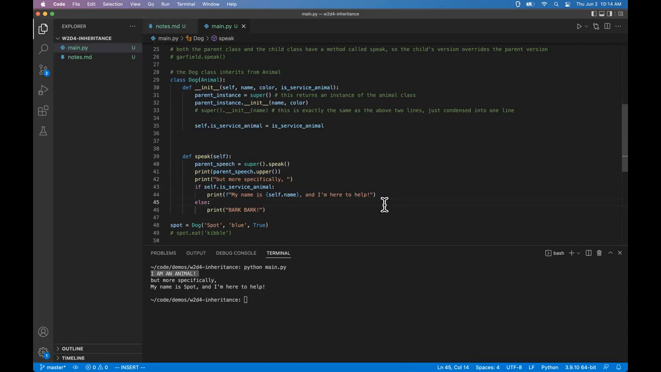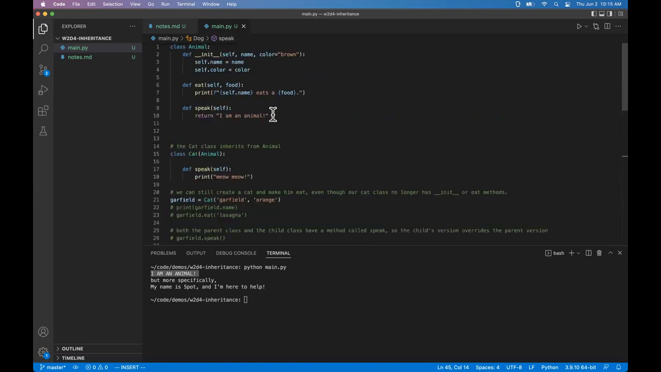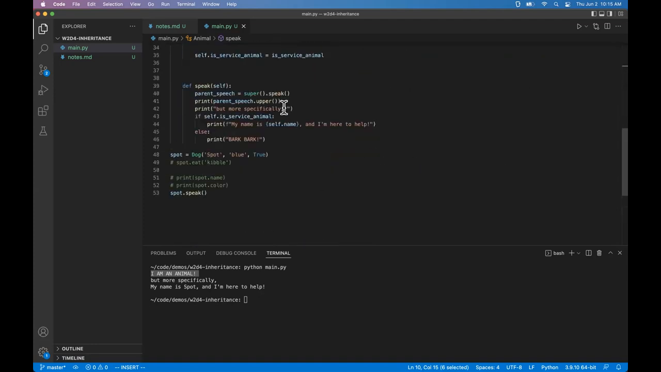I just saw a hand up. Did I miss it? Did you change the parent speak to not print automatically? Shouldn't it print on line 40 as well? I did change that. Yeah, so in order to make this last example work, I had to change this so it's no longer printing. It is returning that data. Because if it was just printing, it would just go right to the console, just as it was here in lowercase. But because it's returned, now this other part of the code has the opportunity to operate on it.